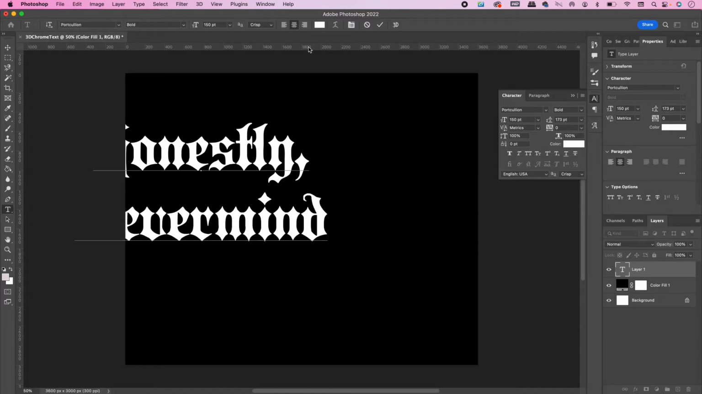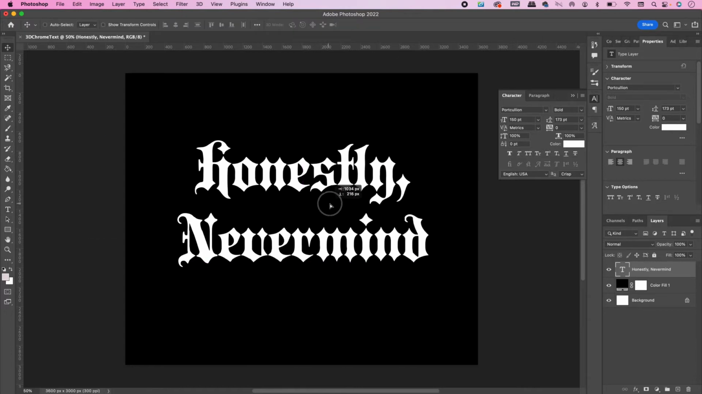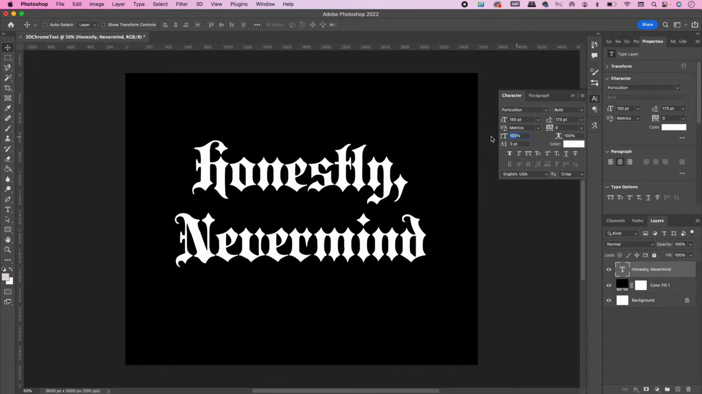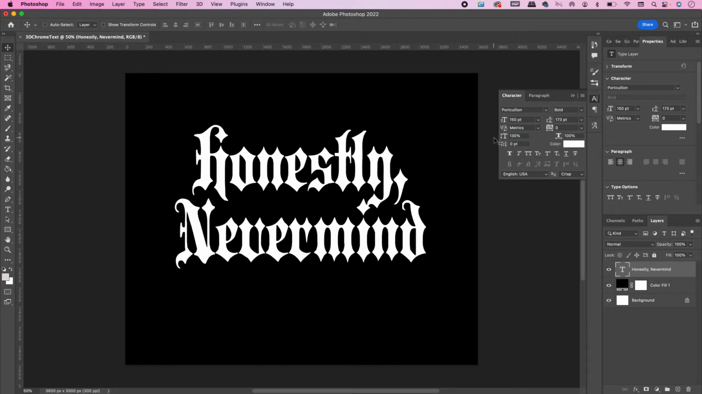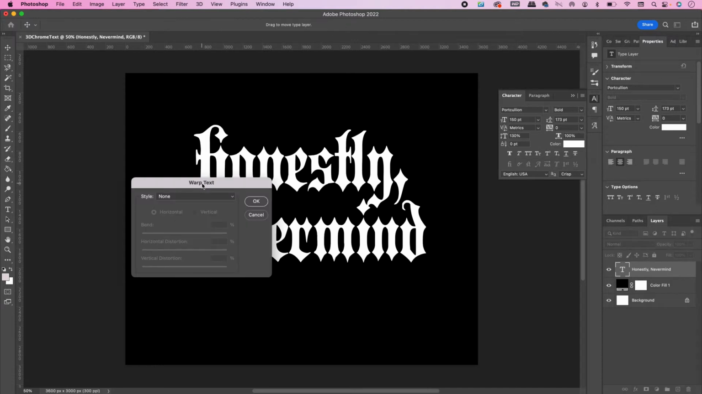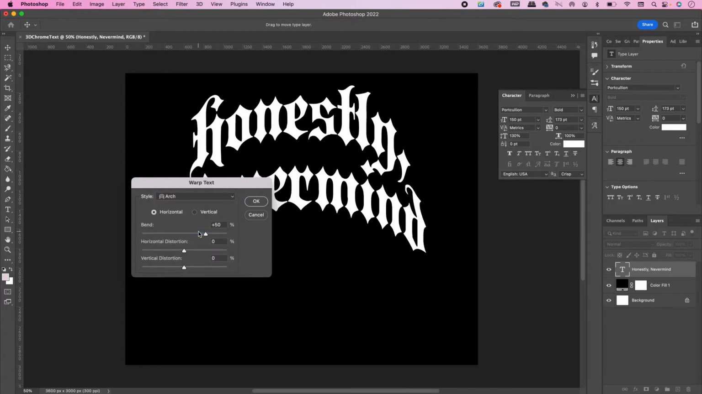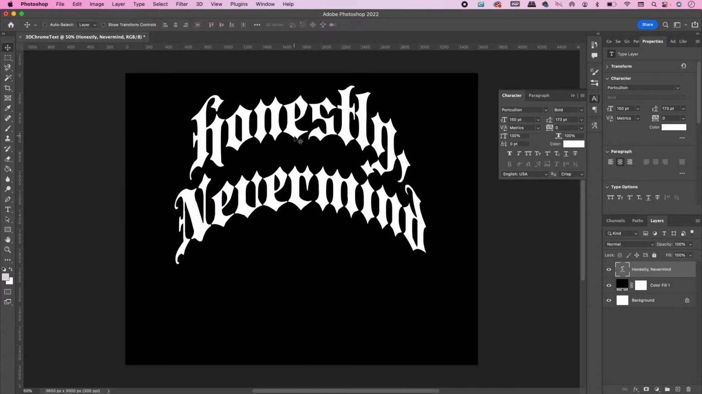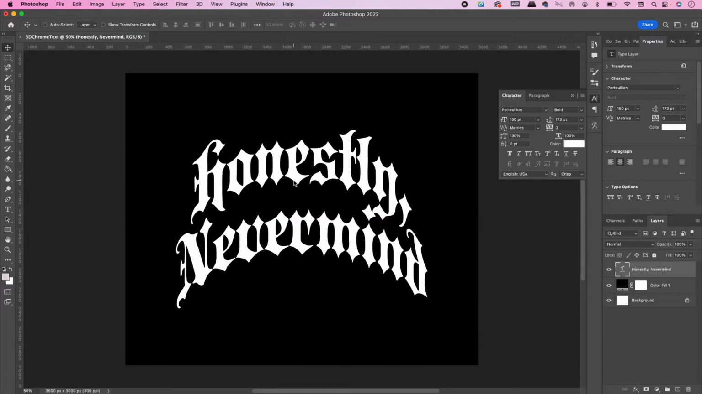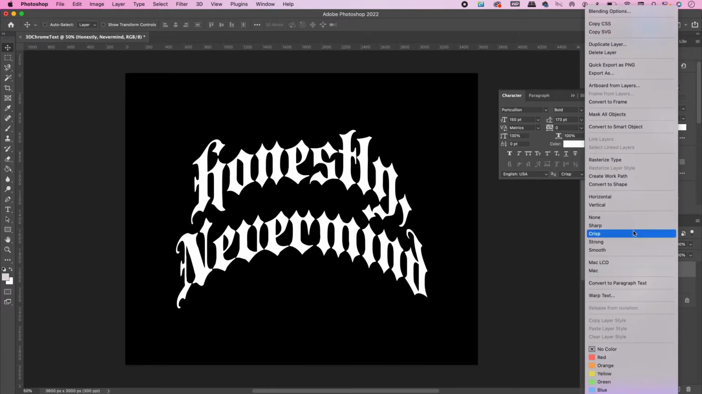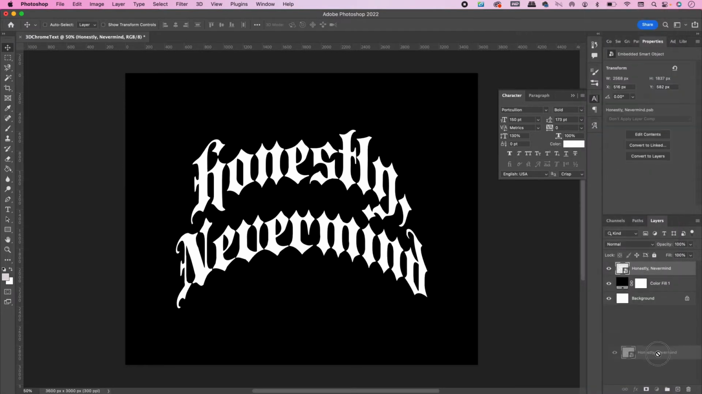Using the font that is linked in the description, change the height of this to 130%, the size will be 150 and the leading will be 173. Warp your text and select arch, and place it in the center of your document. Right click and convert your text layer to a smart object and duplicate it. Leave the second layer for later. Just go ahead and make it invisible for now.